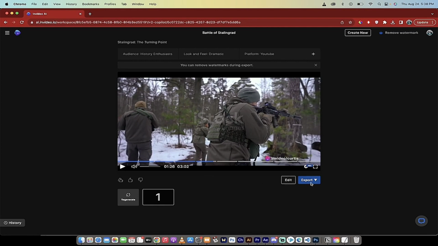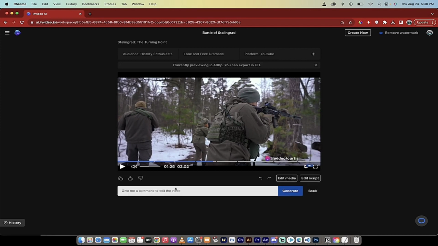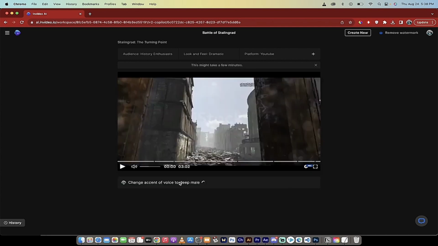But literally, if you want to export this as is, all you got to do is click on export, export video. If you want to edit it, in this case I do want to edit it, you want to swap out some scenes, you can just type in what you want. So I could say change accent of voice to deep male, something like that. Click generate. It's going to go ahead and process this. This is amazing. I'm going to come back when it's done.